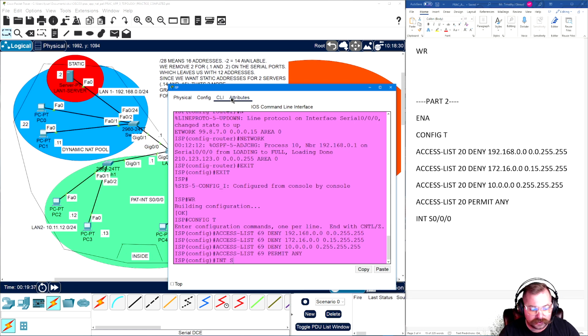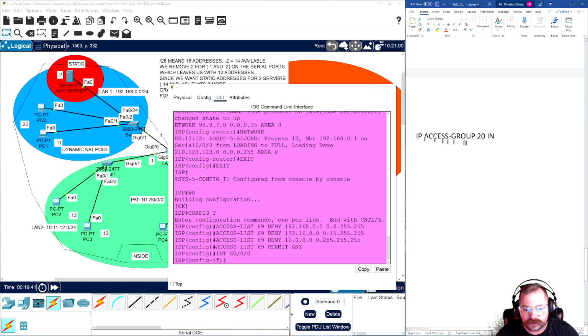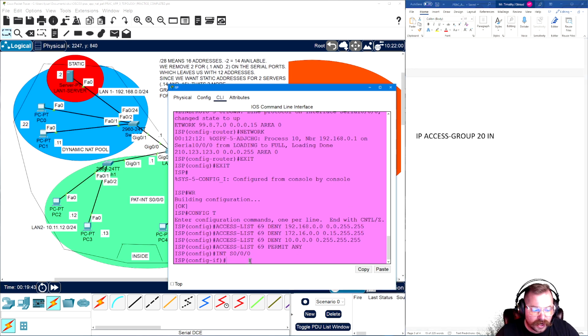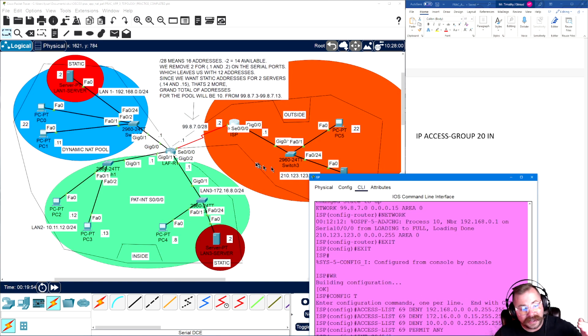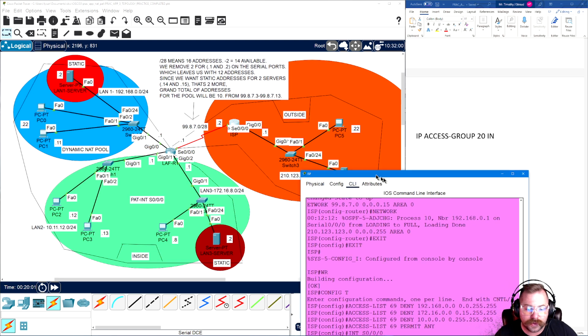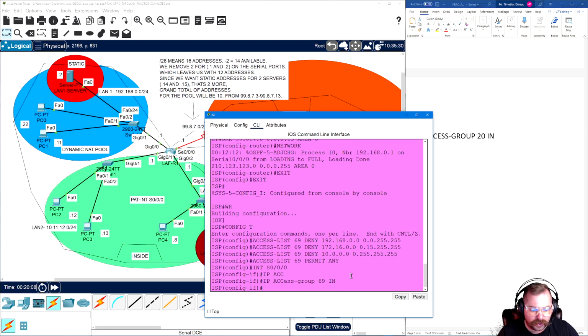So I'm going to interface serial 0/0/0. And then after I do that, we're going to do this simple command, which is ip access-group. We called it 69. Nice. And then in. So what does that mean? That means that any traffic going into that connection is going to be put through that access list. And that access list is going to deny all of these IP addresses. Okay? Hit enter. That's done.